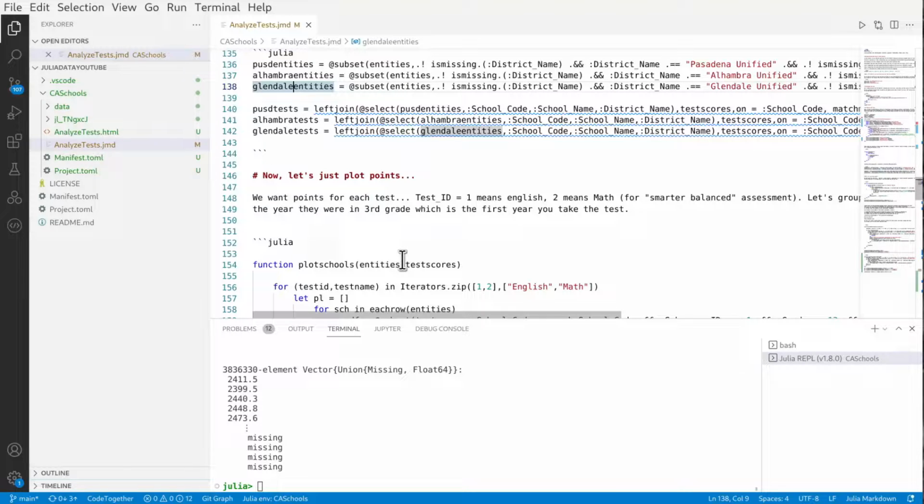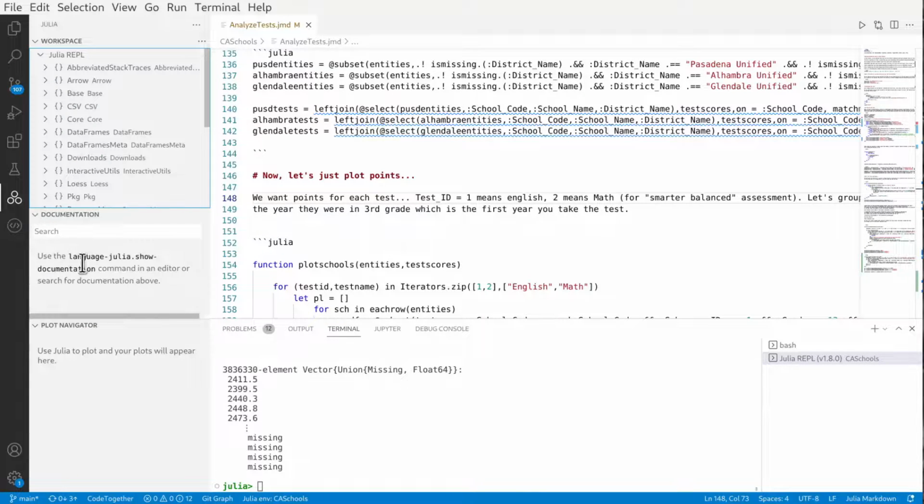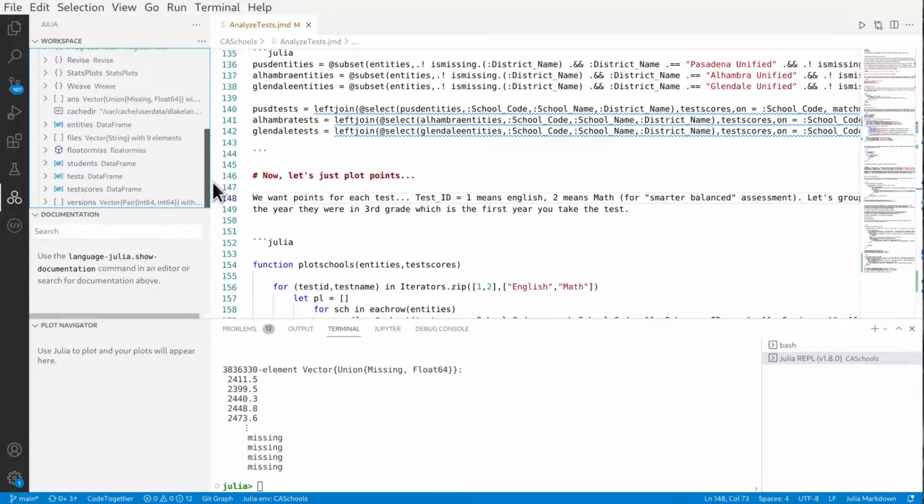There are two kinds of tests we're interested in. Test ID 1 is the English test for the Smarter Balanced Assessment or something, and test ID 2 means the math test. How can we verify that? Let's take a look over here. This is the Julia extension, and if we click there, it'll connect us to our Julia workspace, the REPL, called Julia REPL. And we can examine variables that we have here.